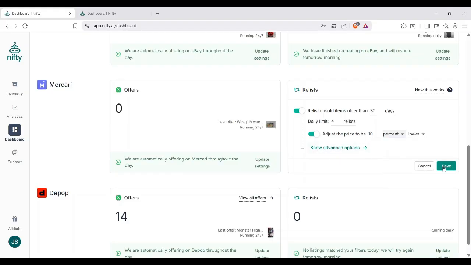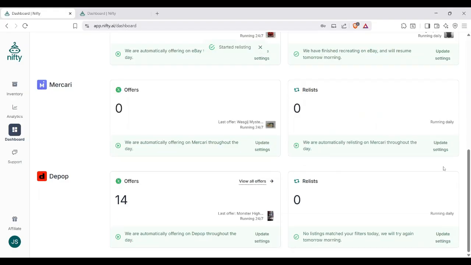All right, so I'm going to save these since I changed that relist. You can see that it started relisting. It's not going to relist anything right now because I don't have any items that are older than 30 days. I literally just set this up and just started a Mercari store, so it's not going to list anything for quite a while. All right, next is Depop, and you'll be able to set up offers for Depop as well.